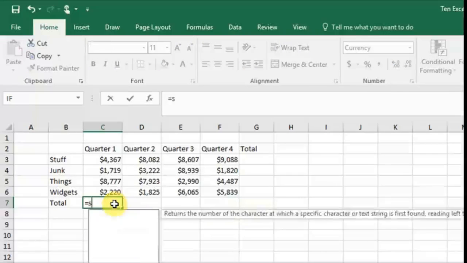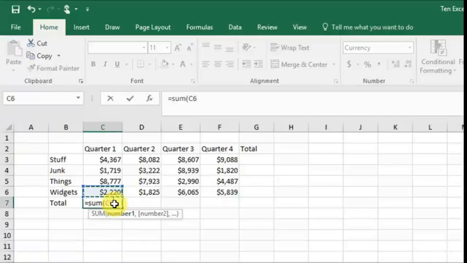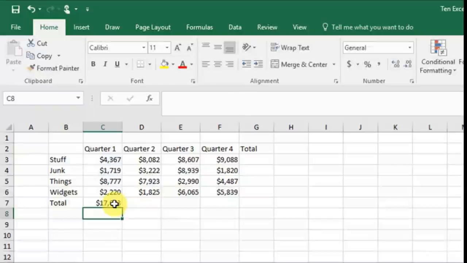Obviously you can do that with the regular sum function, and you just type in sum and select your range, and then you can copy and paste that over and you can do the same thing here. But there is a quicker way, and that's using AutoSum.